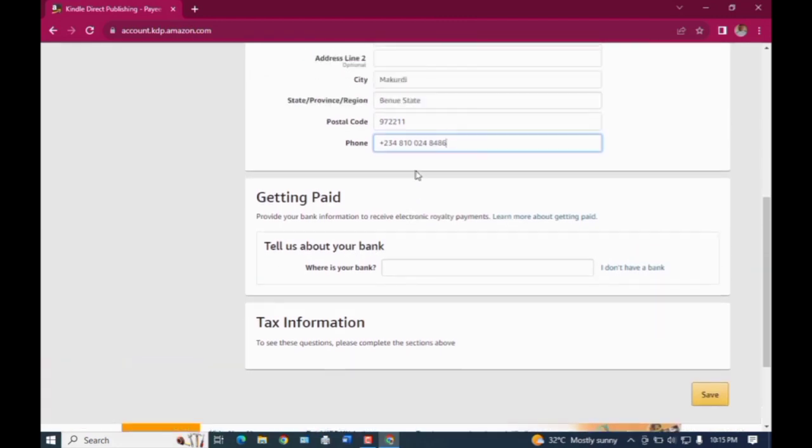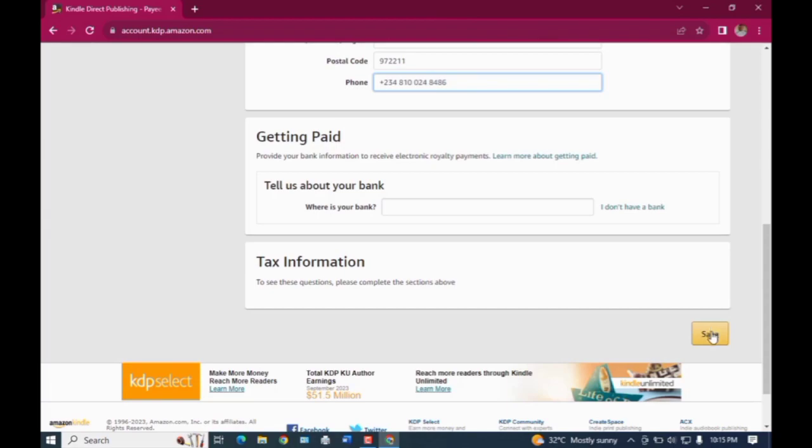So that is how you are able to fill in the first information on the Amazon platform.